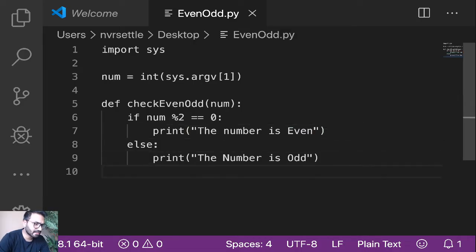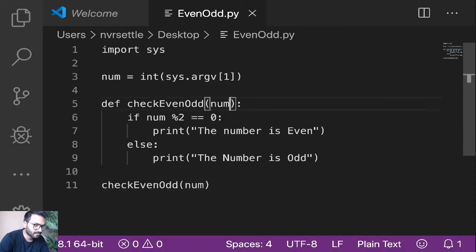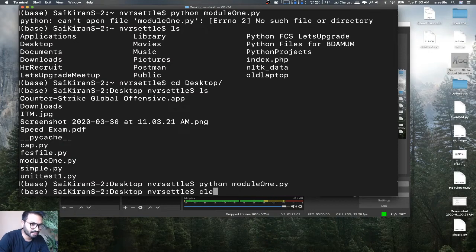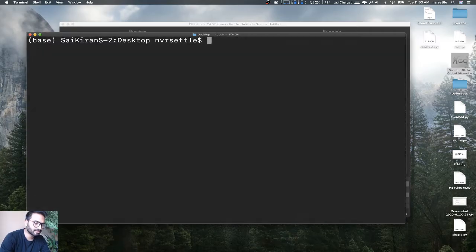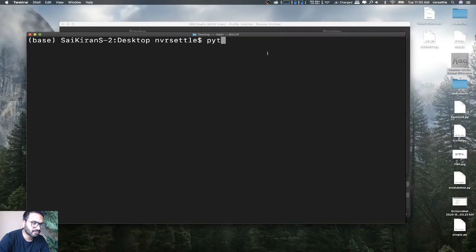Let us go and run this thing. One more thing we need to do: inside check_even_odd, we need to pass that num. We have saved it. Now let me go back and clear the terminal output. Inside my terminal, if I have to run this, by default there should be some number. If that number is not there, it will say an error and crash sometimes. I don't want that to happen.